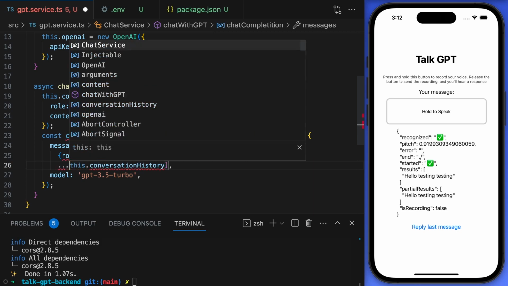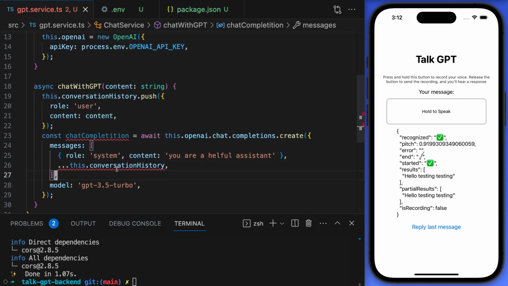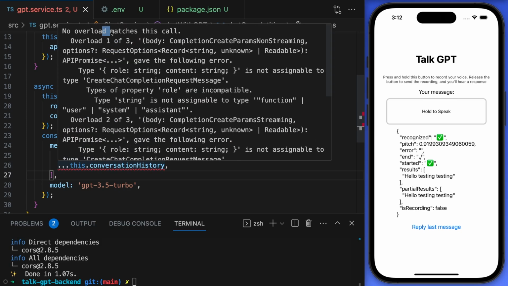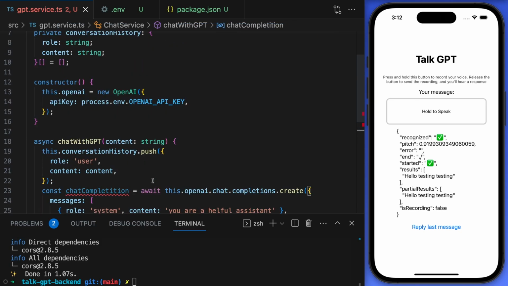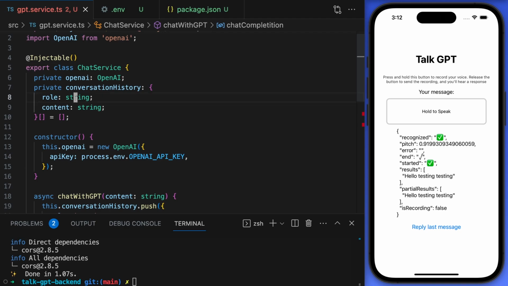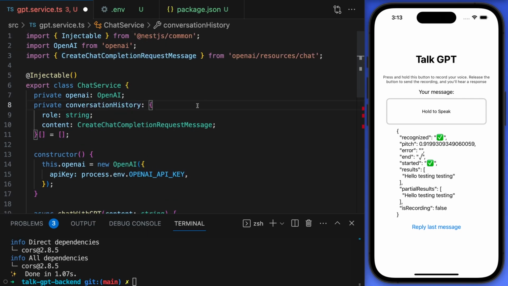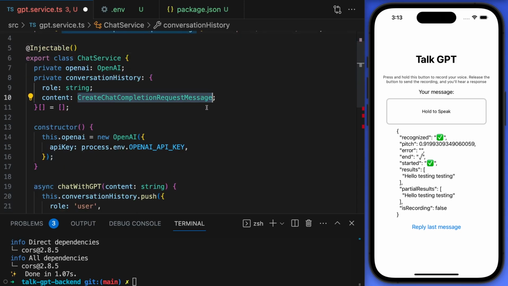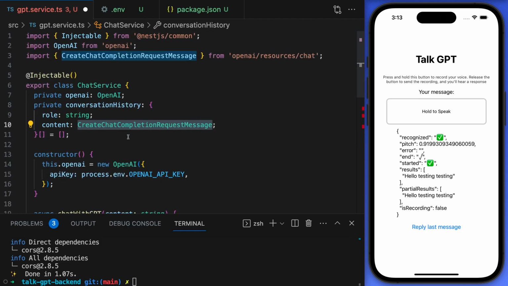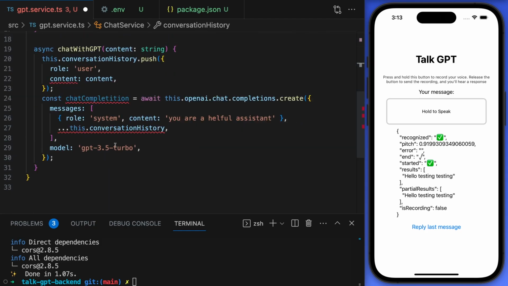So we can spread this conversation here. Now here we have an error that says that no overload matches this call, which means that role string is not assignable to a create completion request message. And I think we can fix this by declaring this here. And maybe we can import this from OpenAI. So this is going to be an interface that is going to declare the chat completion request. And then we can reutilize this here.